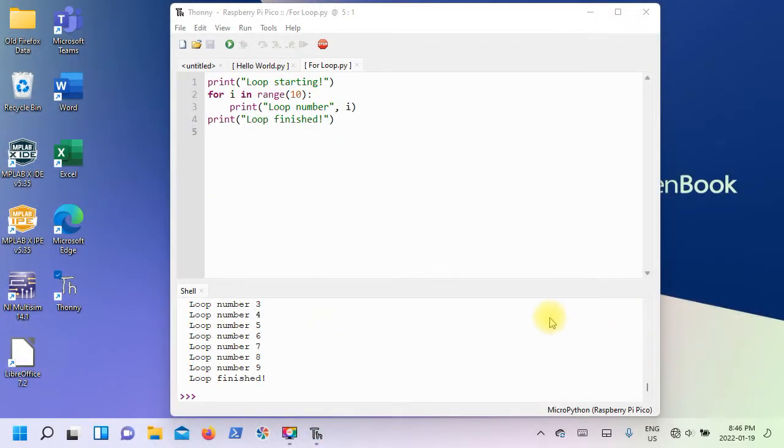So now we're going to create an infinite loop. So we're going to change the for statement. So just go ahead and highlight the entire for statement and replace it with while True. Now keep in mind the True has a capital T in it.